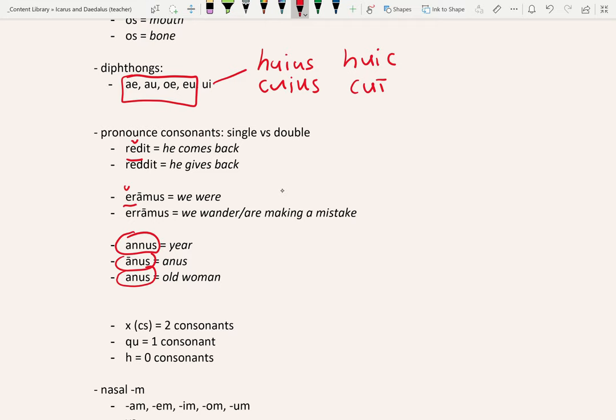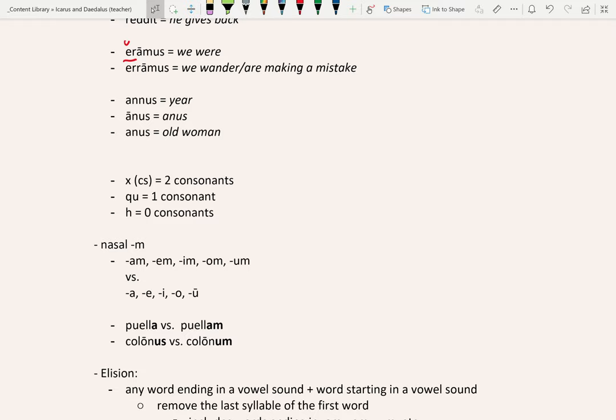Some consonants, even though they only take up one letter, are counting as two consonant sounds. X is ks, like a C and an S sound. It counts as two consonants for the purposes of working out whether it makes a syllable long. Ks takes a long time to say.